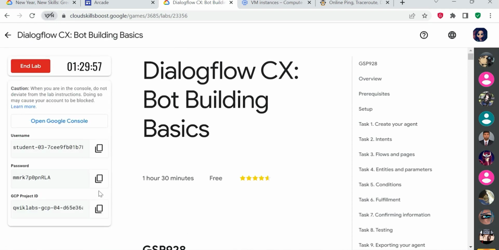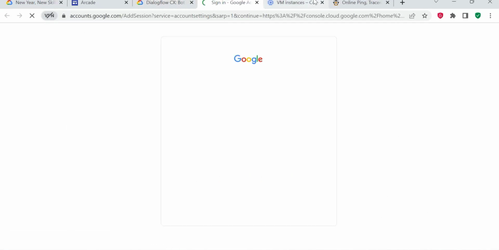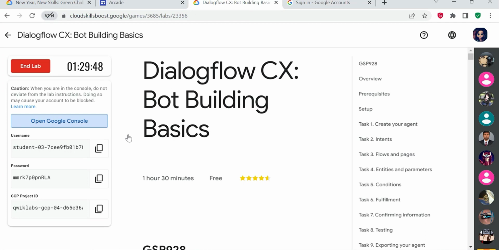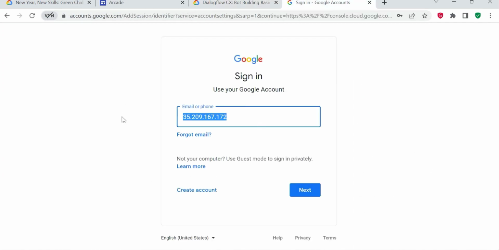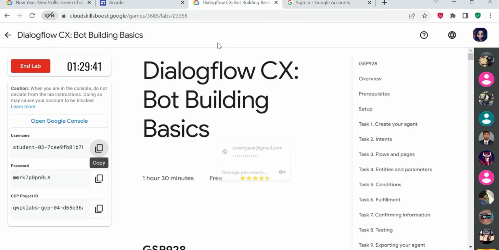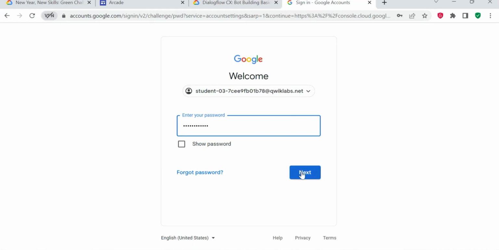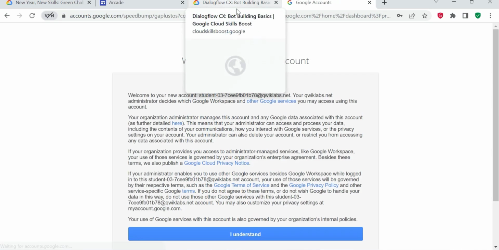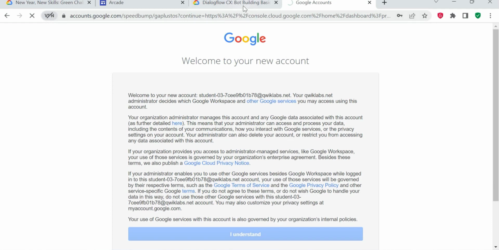So now the lab is started and you can see the username and the password. Click on Open Google Console. Copy the username. Click Next. Copy the password. Next. Click on I understand.